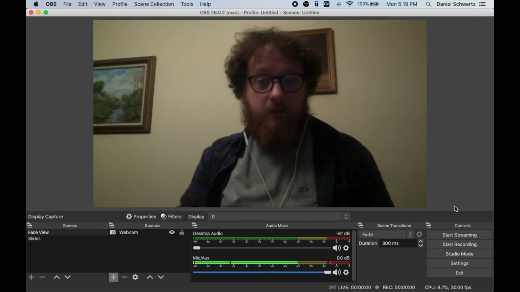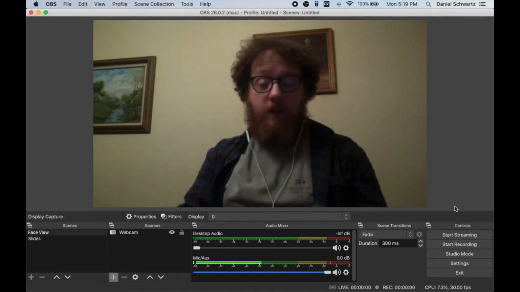Click OK. Now as you can see, if I click left bracket, it switches back to the face view, and if we click right bracket, it goes back to the slides. And if we press F6, we can see that there's a red dot here, stop recording is highlighted, and there's a red dot in the menu bar, which is on top. If you're on Windows, that also may be down here on the bottom. Depends on how your system's set up.